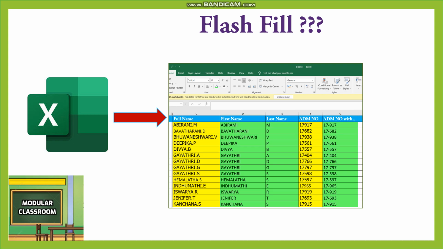Today we are going to see an option in Excel which is called flash fill. So what is flash fill? Flash fill is an automatic filling option provided by Excel that makes a task very easy, so that you can separate your full name into first name and last name, or even combine the first name and last name into the full name.